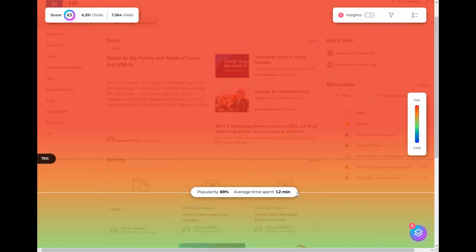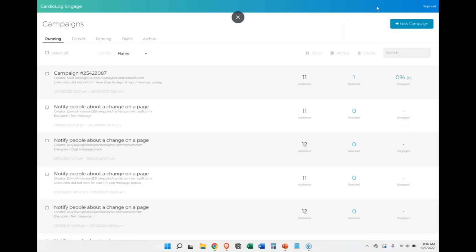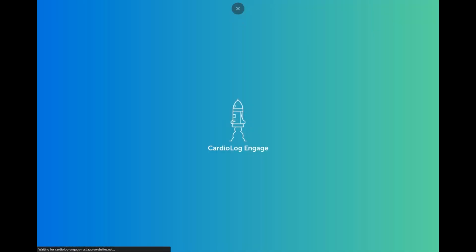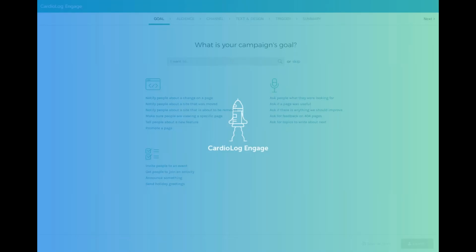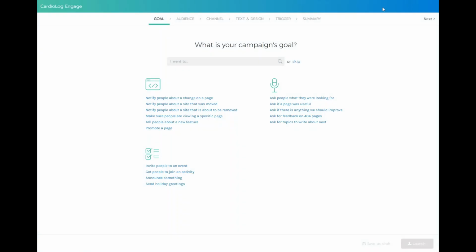So that's the data, that's the base for everything that we're going to see today. It's really the ability to track all the usage within platforms like Yammer, Teams, SharePoint, Viva, and all that, and provide the data and insights to better manage. In this part of the tool, we're going to engage users. We're going to take that data and turn it into action.